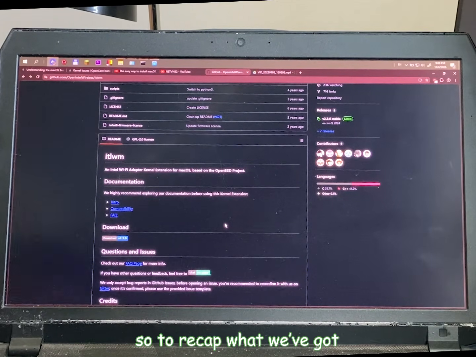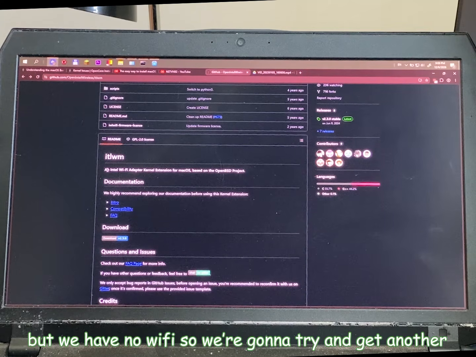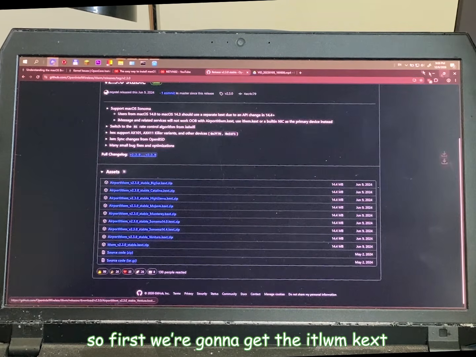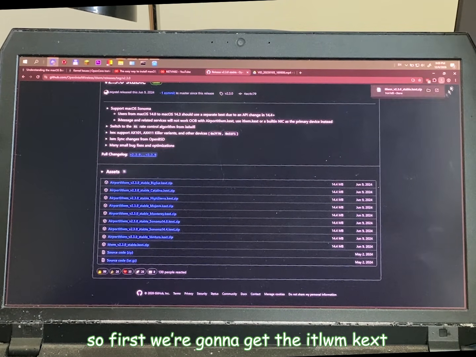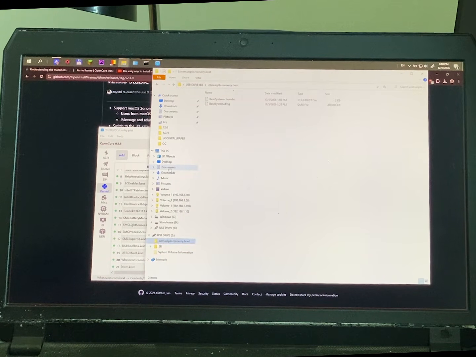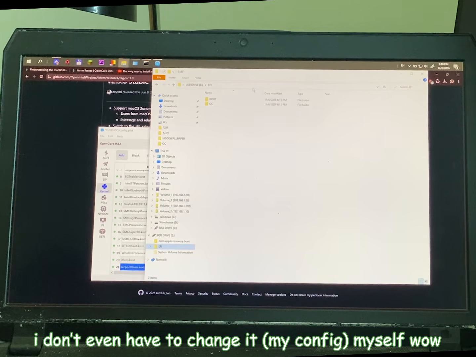It is day 3. So to recap where we've gone. Yesterday we managed to partition the drive, but we have no Wi-Fi. So we're gonna try and get another Wi-Fi adapter and to get the Ethernet kext working. Yeah. So first we're gonna get the ITWN kext. If I shift it back. Oh, it does it automatically. I don't even have to change it myself.